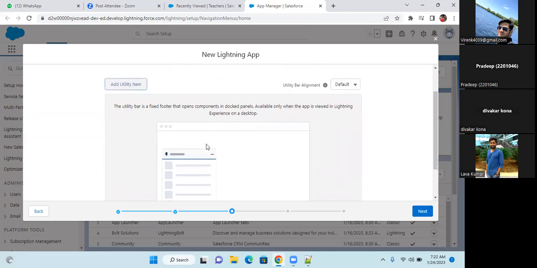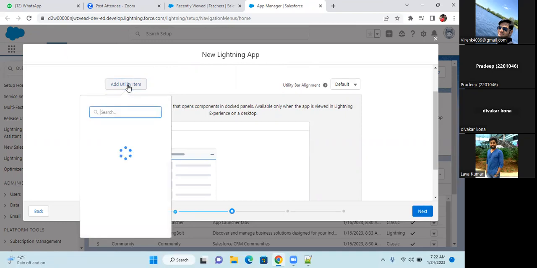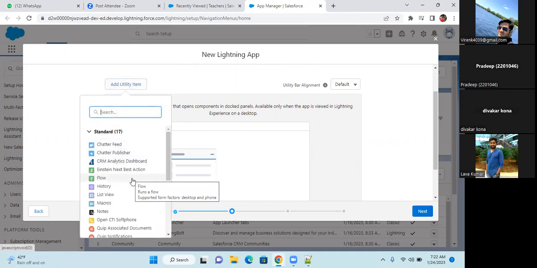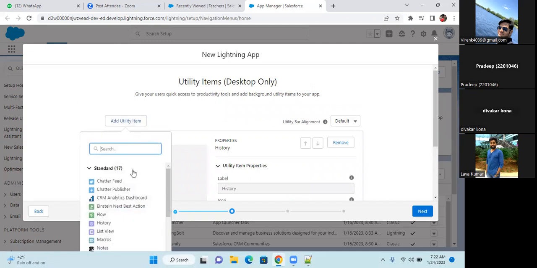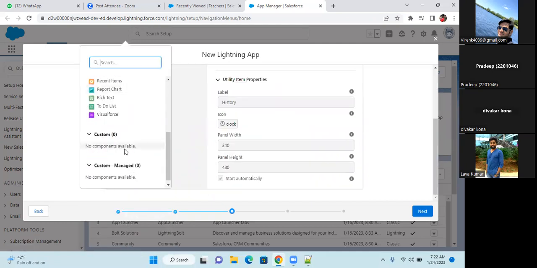Here come the utility items. So in the taskbar, if you want to add any items to access them quickly, that's where you add utility items. Let's add one for now so that you have an idea. I'll add history, and I would also add recently viewed.